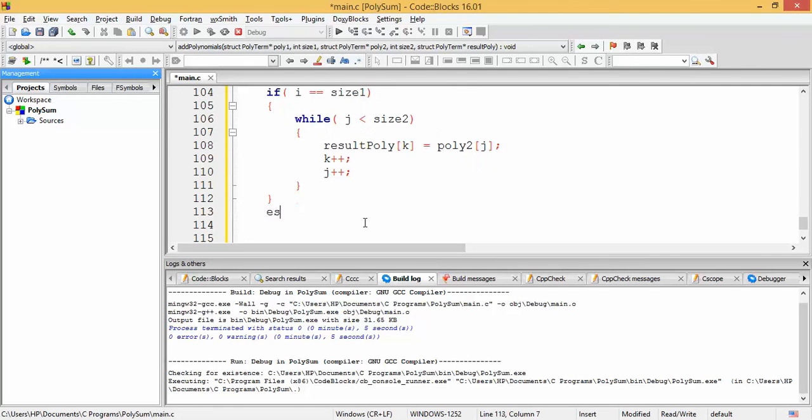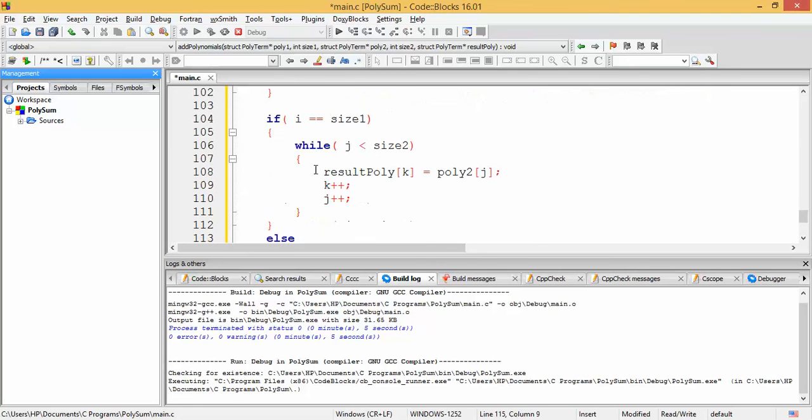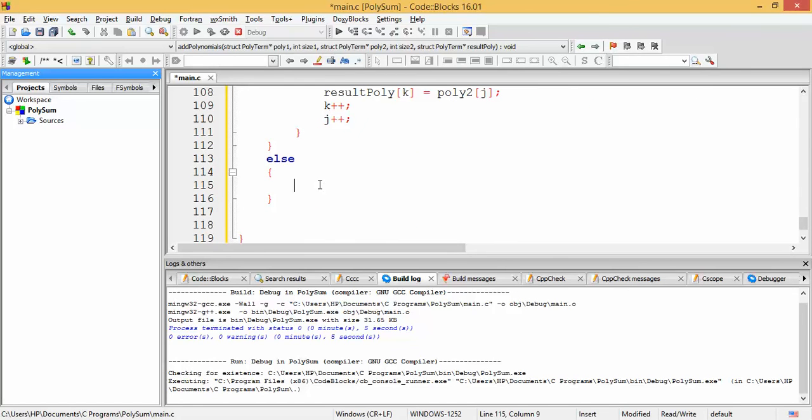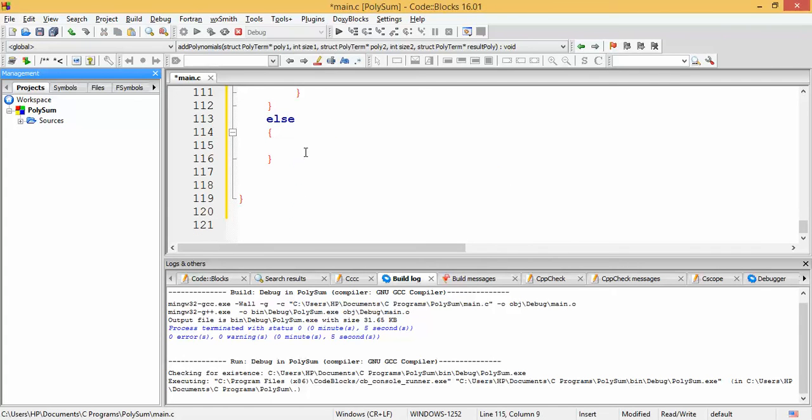And else if j is equal to size2, then the second polynomial has run out of terms, then we are going to copy all the remaining terms of the first polynomial to the result array. So let me copy it over here. If i is less than size1, then we'd copy all the terms of the first polynomial to the result array.